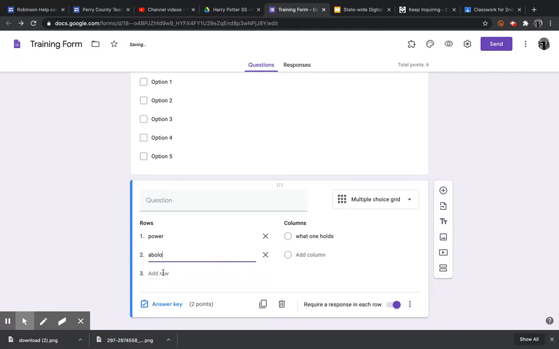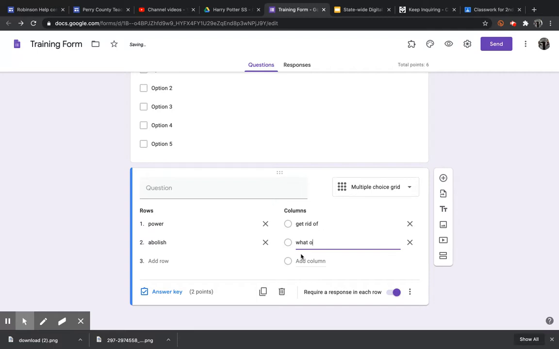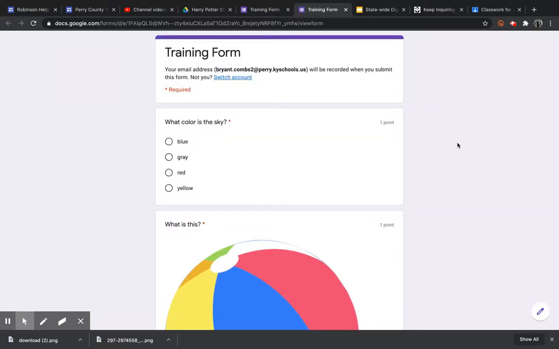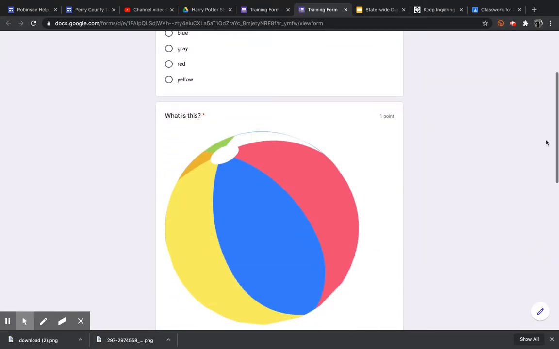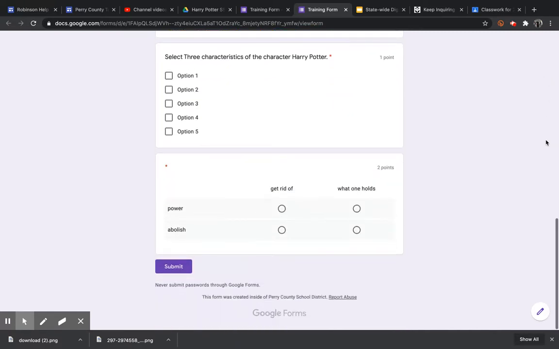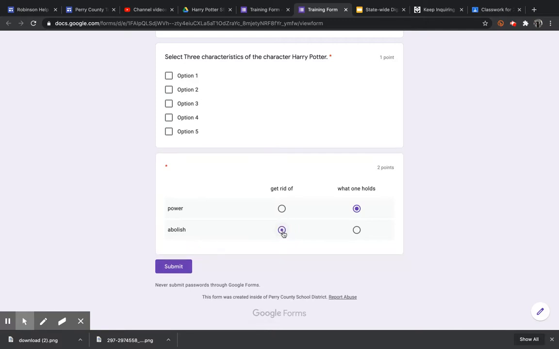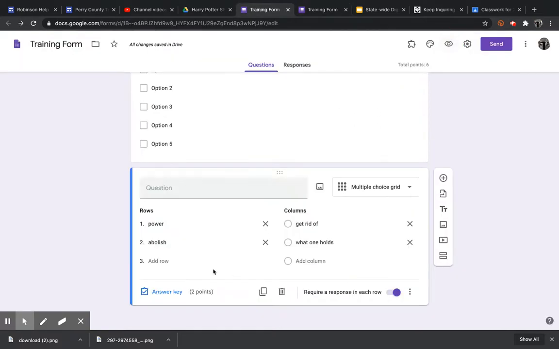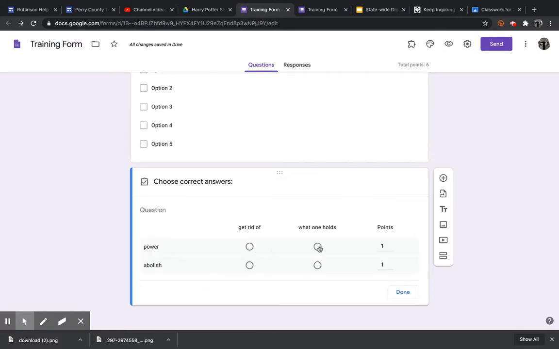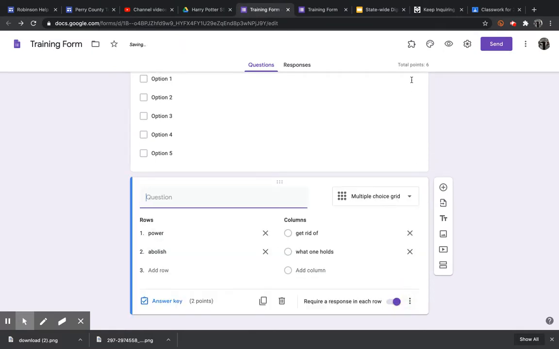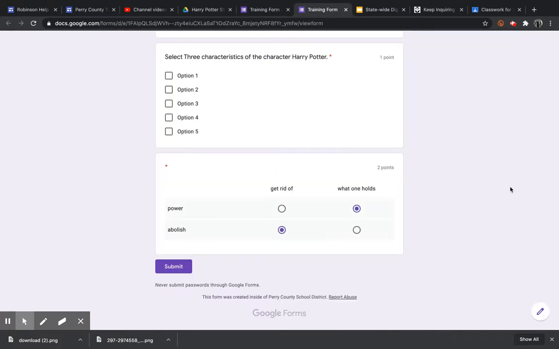for abolish, and we want to make them mixed up, now if I go into the student preview, power is what one holds, abolish is get rid of. So as the teacher, I need to make that my answer key. Make sure that's done. And now I'm going to come over here and take this quiz as the student.